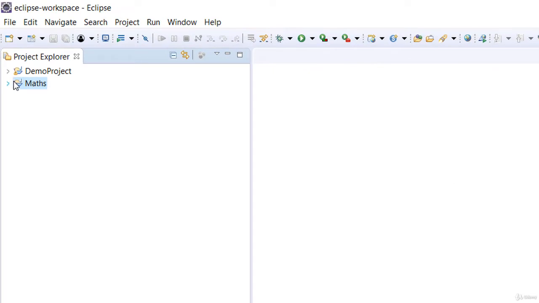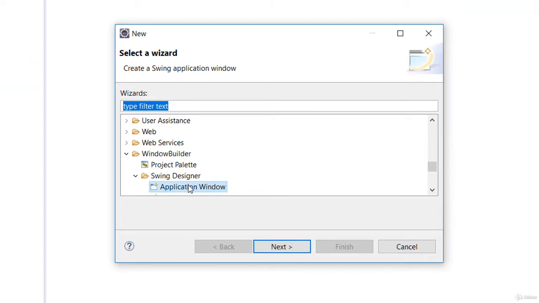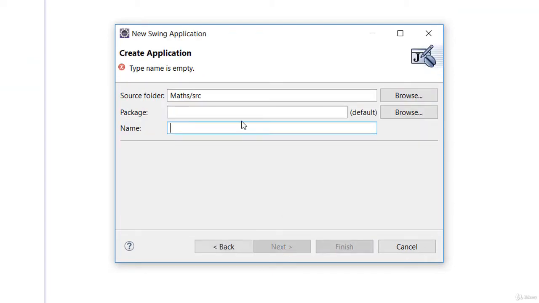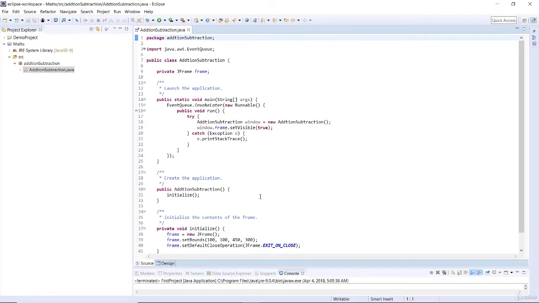So now that we have this, go over here and move to your source folder, right click and move to other. So go to application window and hit next, and I'm going to put this as addition subtraction. So addition subtraction, that is what it is. So I'm going to copy this and put it as the package name and go ahead and hit on finish. So we have this for us.